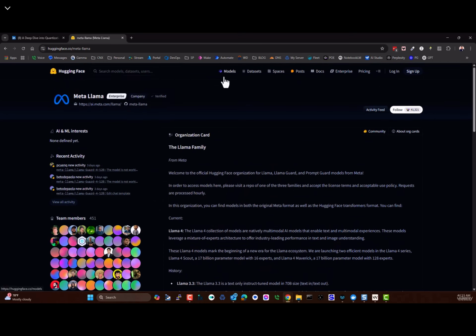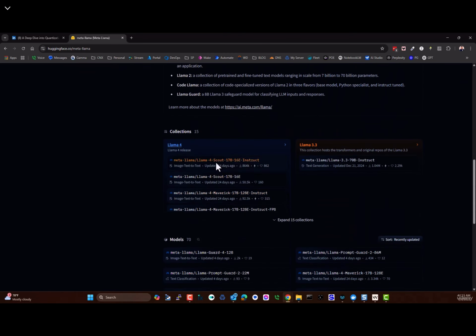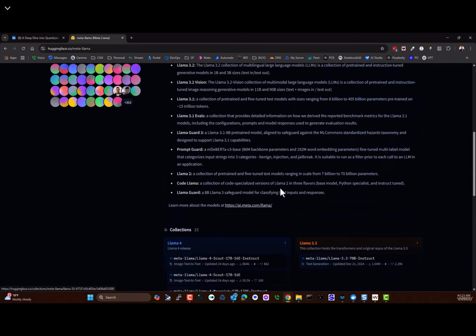You can search for them. You can go under models. Anyway, this is the landing page for Meta Llama on Hugging Face. And if we scroll down here, we can start to see Llama 4 models, Llama 3.3, there's model 70, and so on.